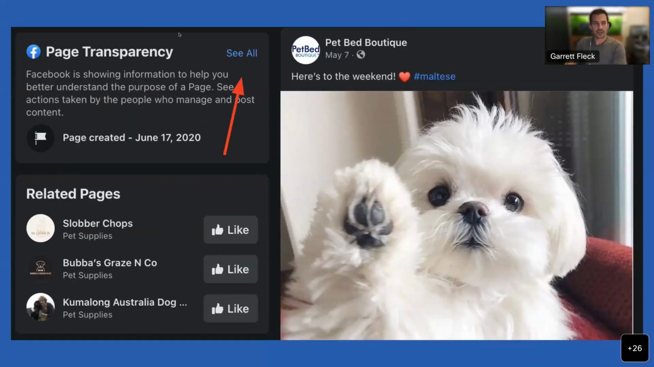So when I went in, you can see on the left-hand side here, it says page transparency. Click see all, and then it'll bring up that aforementioned little menu there. It's kind of a cute picture as well. I'm glad I kept that.